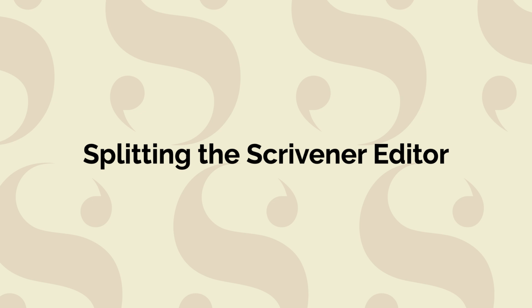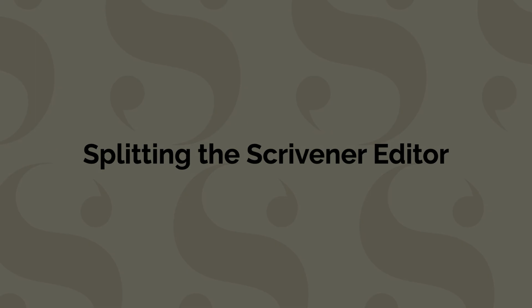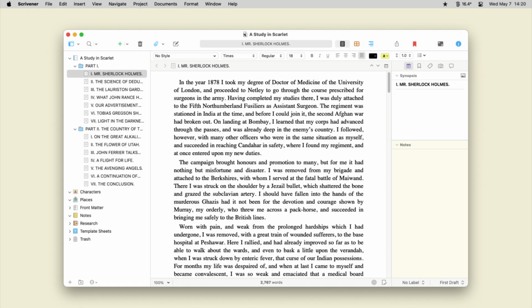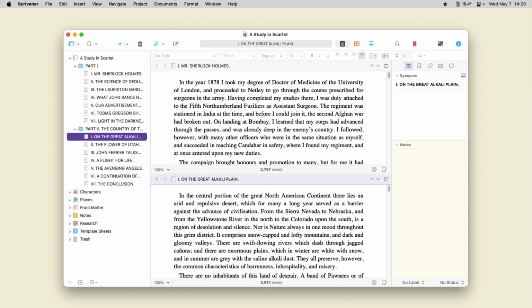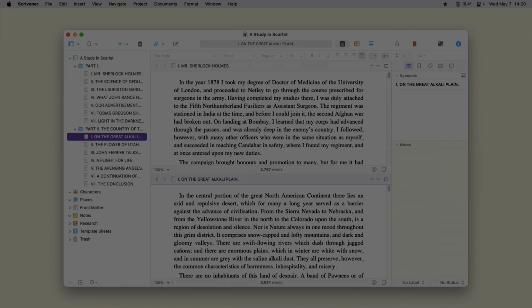Scrivener's editor is the part of the app where you do your writing. You usually look at a single file in the editor, but you can split the editor to see two files at once. You could be writing chapter 17 while looking back at what happened in chapter 3 to make sure you get everything right.